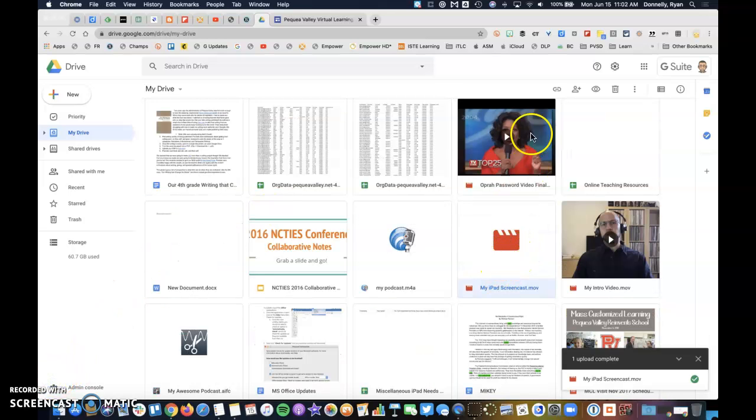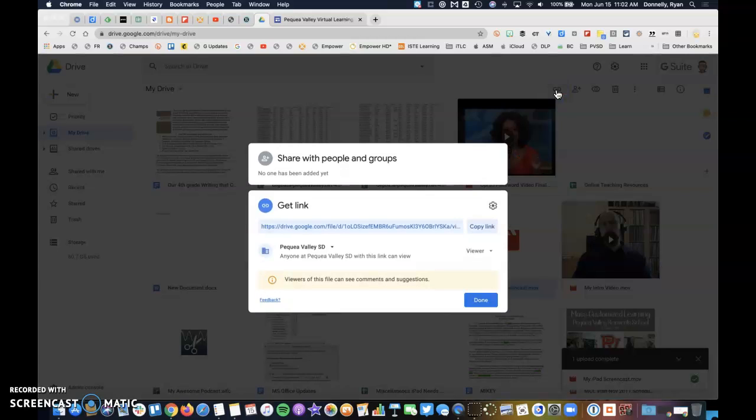Now that my file's in Drive, I can go ahead and grab the link, sharing it as a viewer file for people at PVSD or to anyone with the link if I'd like parents to also be able to see that. I'll copy this link and place it in Schoology or Class Dojo for easy access.